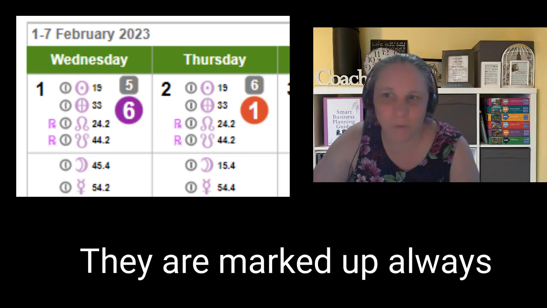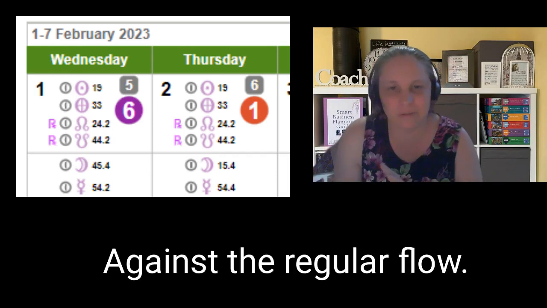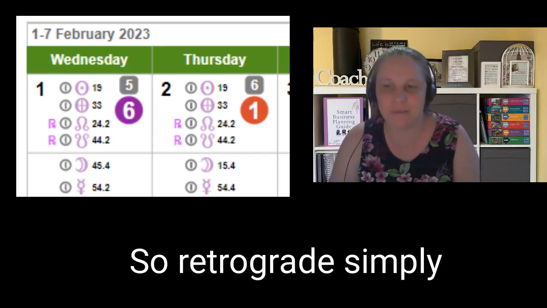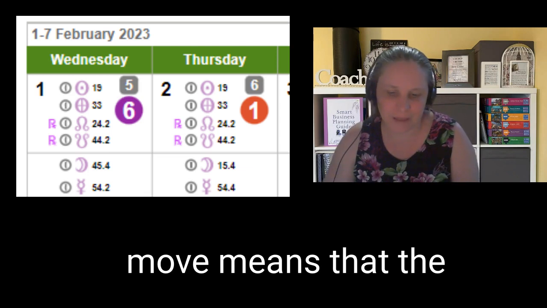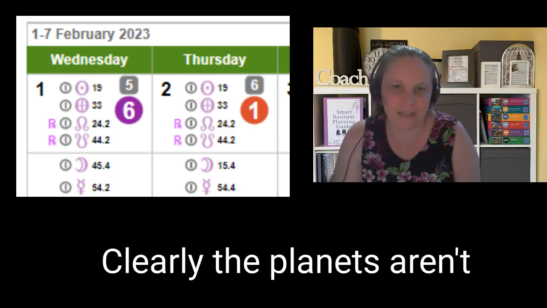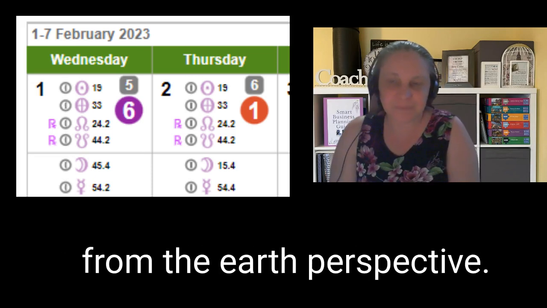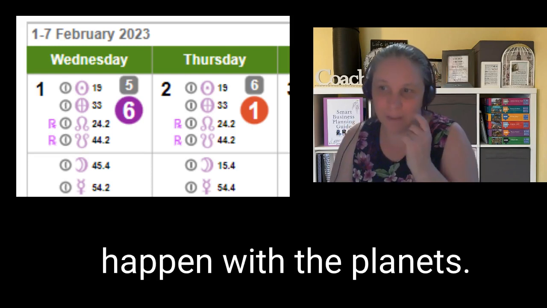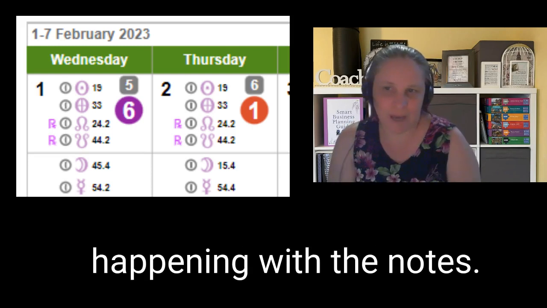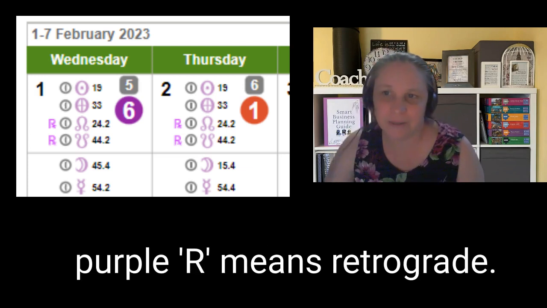They are marked up always as being in retrograde because they move against the regular flow. So retrograde simply means that the position is moving what is seemingly backwards. Clearly the planets aren't moving backwards, but they seem to be moving backwards from the Earth perspective. And so sometimes that will happen with the planets. It will always be happening with the nodes. So that little purple R means retrograde.